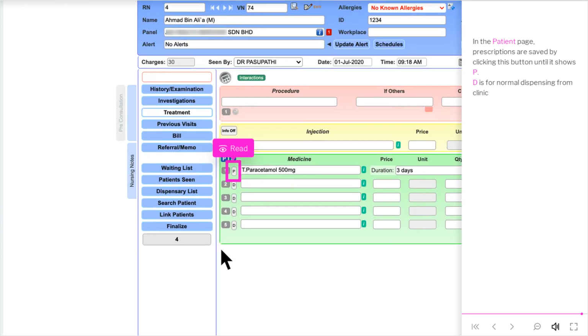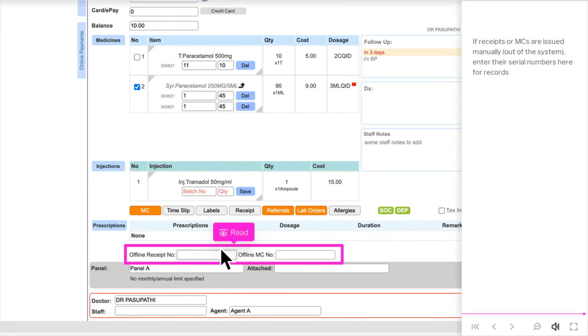In the patient page, prescriptions are saved by clicking this button until it shows P. D is for normal dispensing from clinic. If receipts or MCs are issued manually, out of the system, enter their serial numbers here for records.